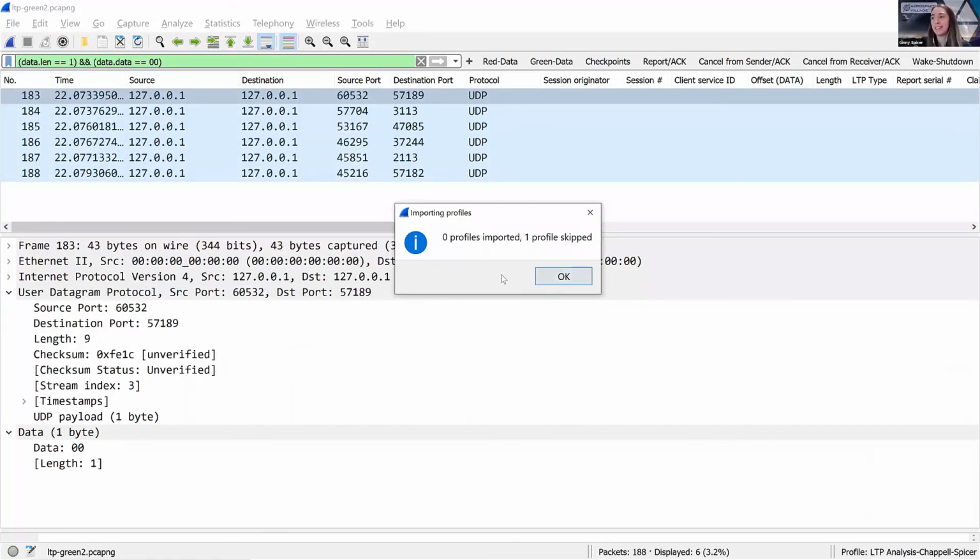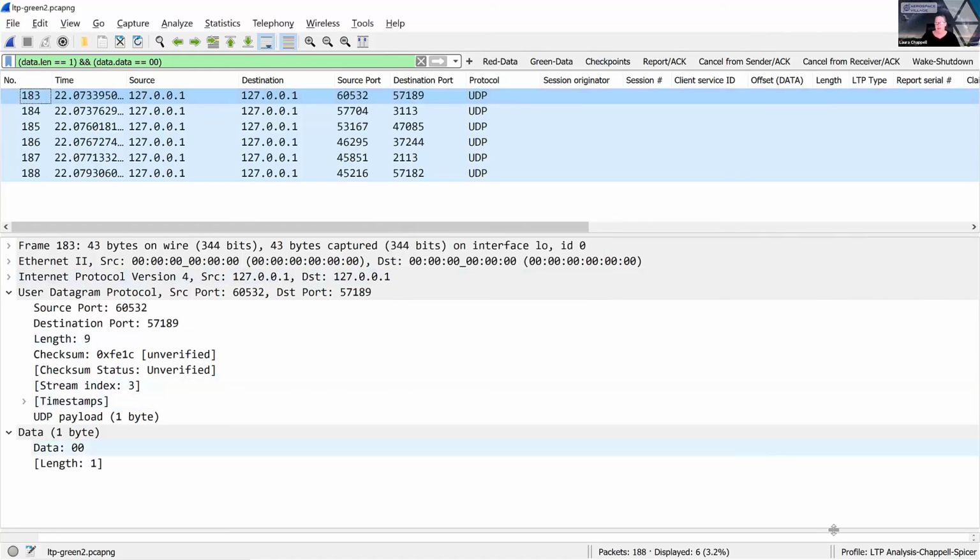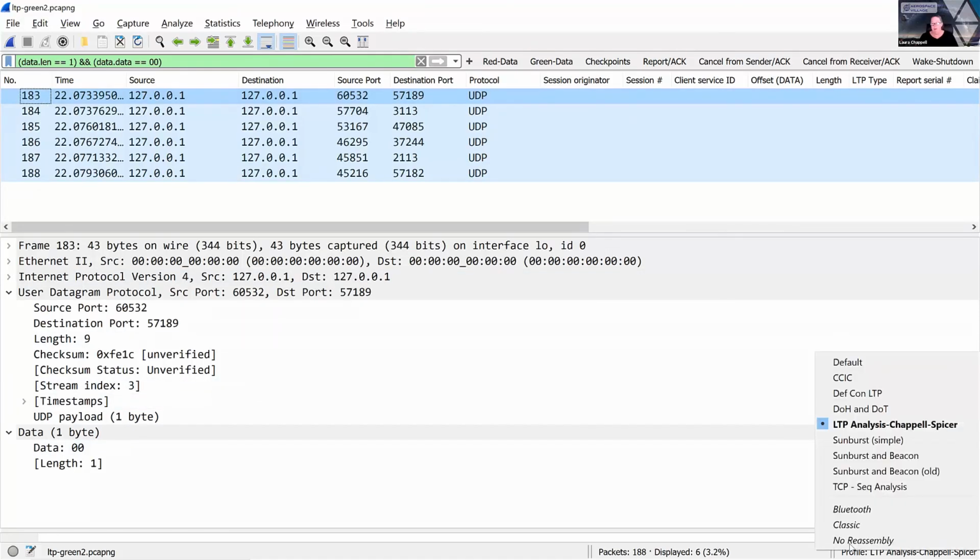It skipped it because I already have it. Yes, it's already in there. For those of you going through the process, it would say one profile imported, and then you'll see it on your profile list. When you click on that profile area, it'll show up on that list. Ginny's got some pretty cool profiles in here. Yes, working on some fun stuff.